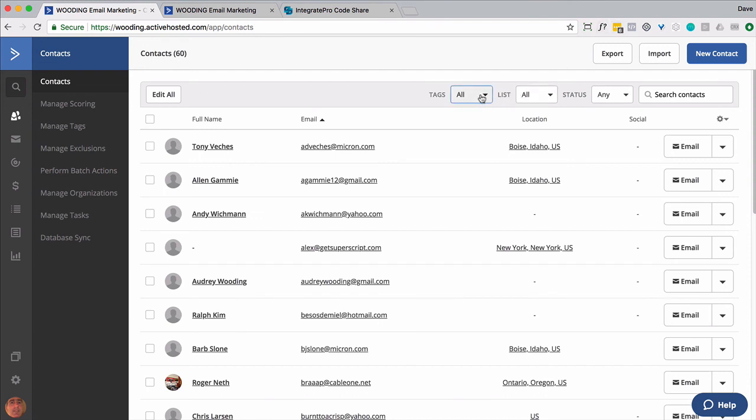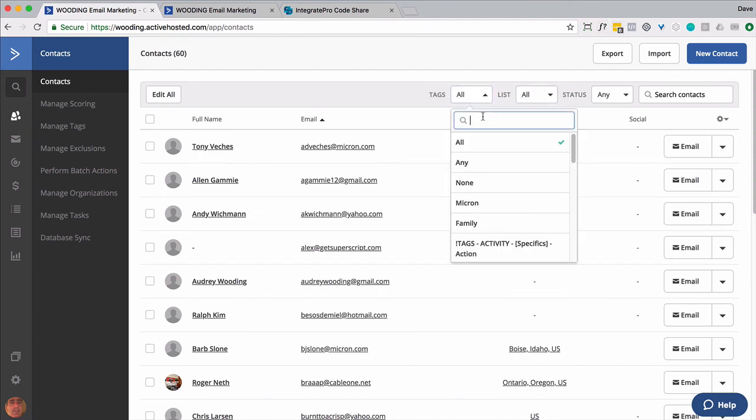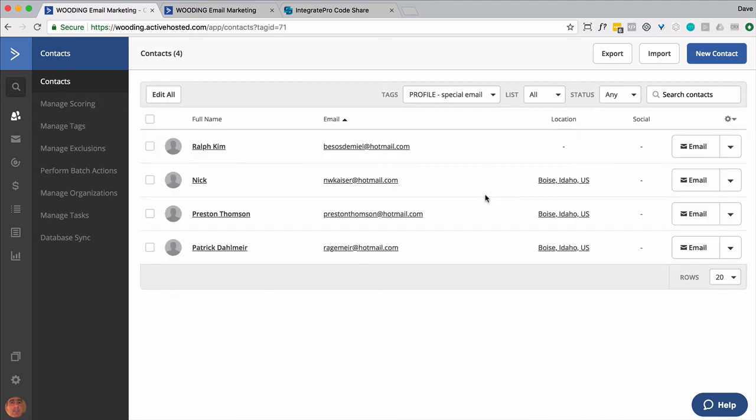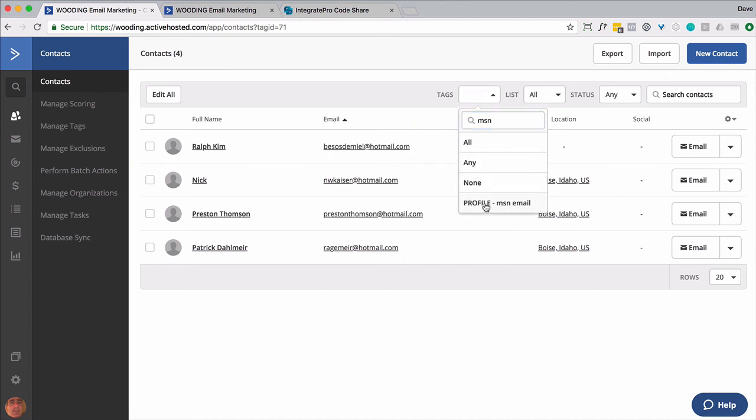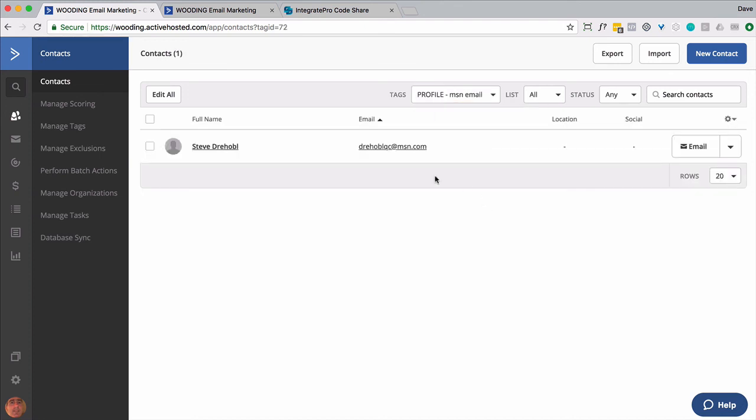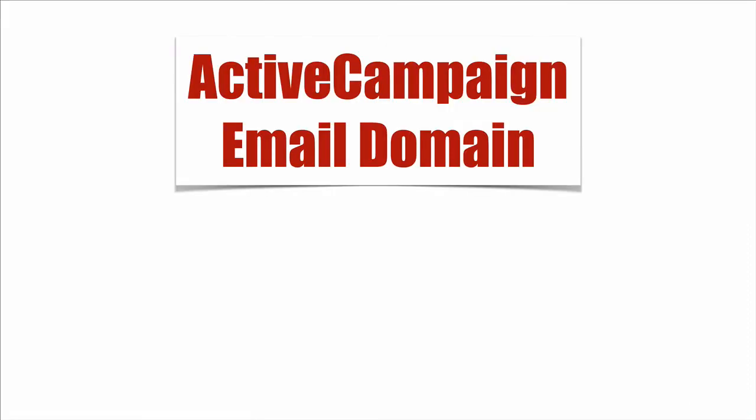Okay, let's take a look now and see if anybody has the word special. So did we get anyone here? Yes, we got 4 people. Hotmail, Hotmail, Hotmail. And what was the other one? MSN, I believe. So there. That is how you can update your contacts based on their email domain.